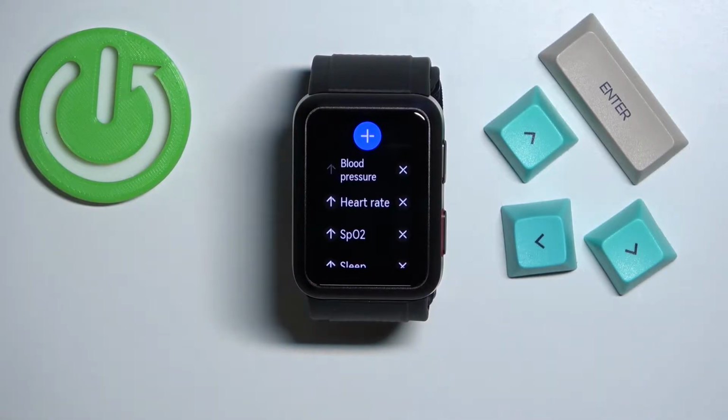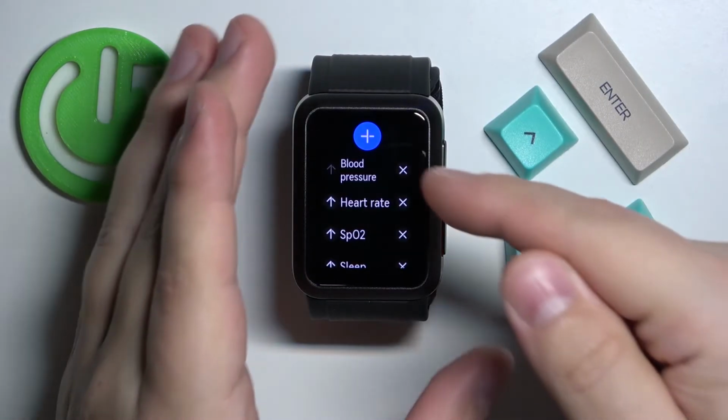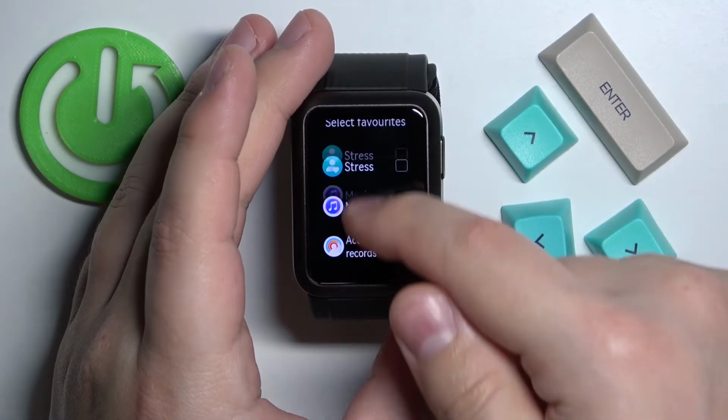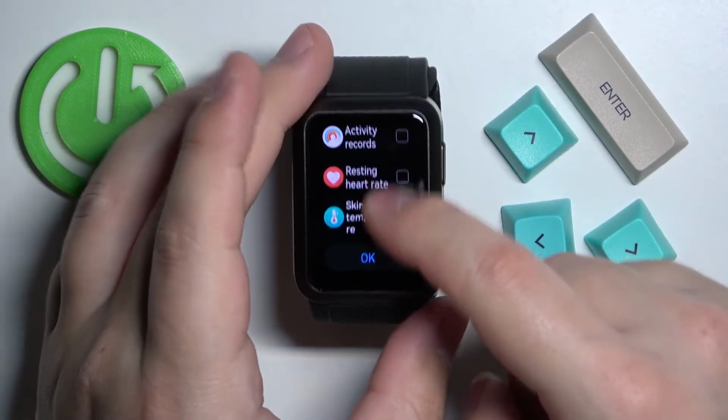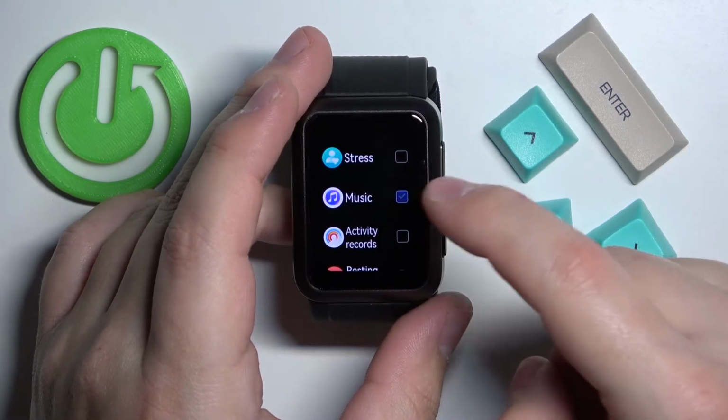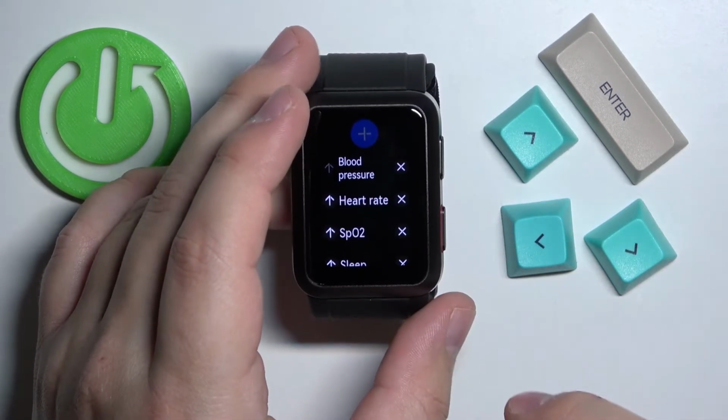You can add custom card to the menu by tapping on the plus button at the top, and then you can select one from the list. For example, music. And then you can tap on OK.